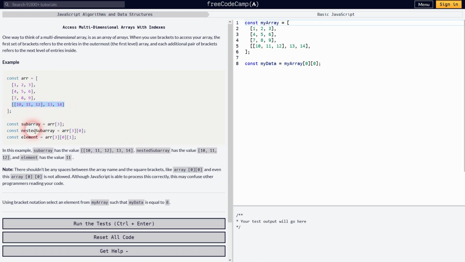Next example is nested sub-array. It has 2 brackets, so we use 3 and then 0. So 0, 1, 2, 3, it's this entire block. And then we'll use 0, which would be the first 3 numbers right here, so 10, 11, and 12.